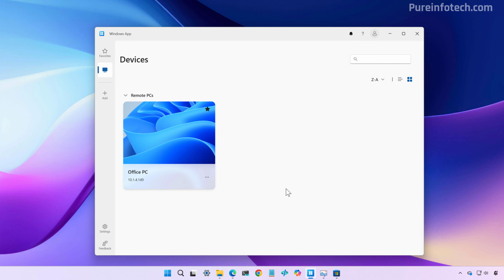And that's it. That is how you establish a remote connection using the Windows app on Windows 11. Now, it is important to clarify that you can install the Windows app on Windows 11 Pro and Windows 11 Home, but you can only connect to devices running Windows 11 Pro or higher releases. Windows 11 Home does not include the remote desktop protocol in order to access it remotely.